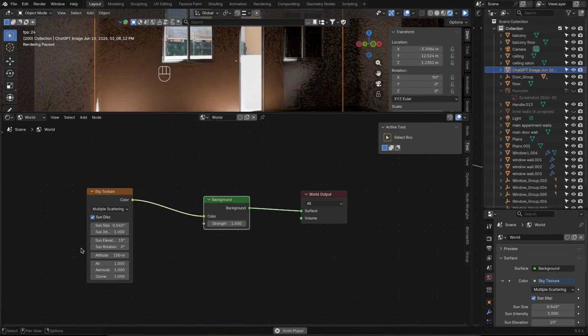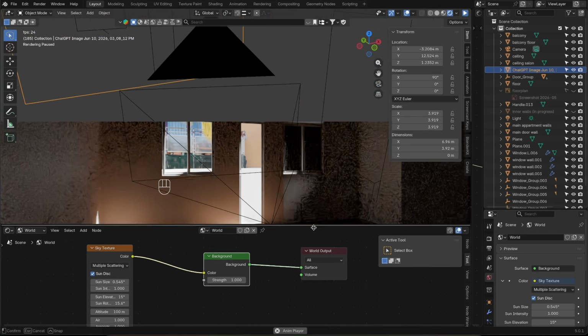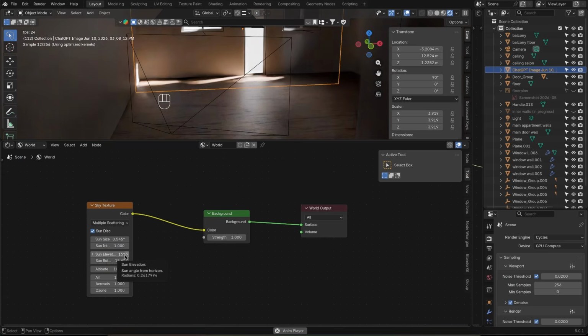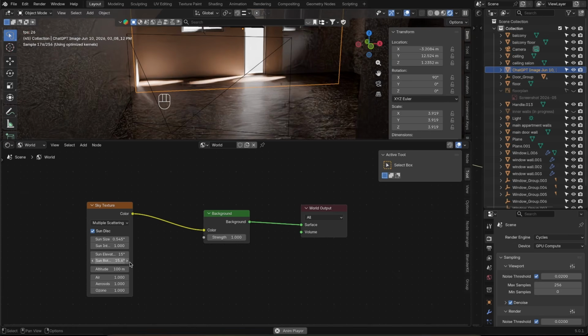The two settings you will use most often are sun elevation and sun rotation. Make sure you are previewing everything in Cycles. Now you can adjust the sun position. A sun elevation of about 15 degrees represents early morning or late afternoon when the sun is fairly low in the sky. Sun rotation changes the direction of the sunlight. That depends on both the time of day and the season.